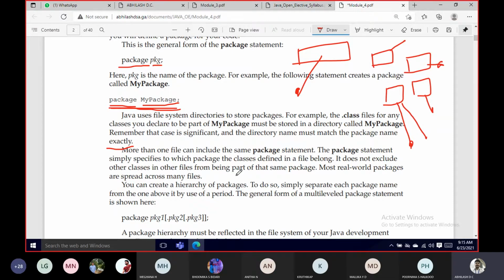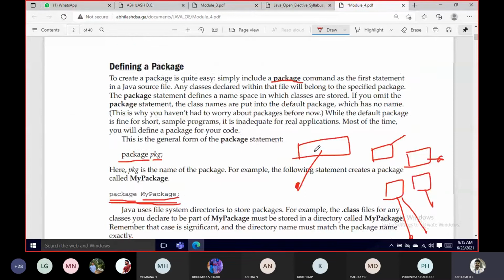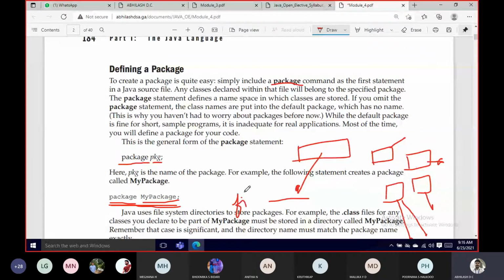Most real world packages are spread across many files. That's what I said. The same class name or file name may reside in default, or in mypackage, or in yourpackage, or in some other package. It can go and sit anywhere, but it has only one place. Anywhere it can go, but one place is what you define.